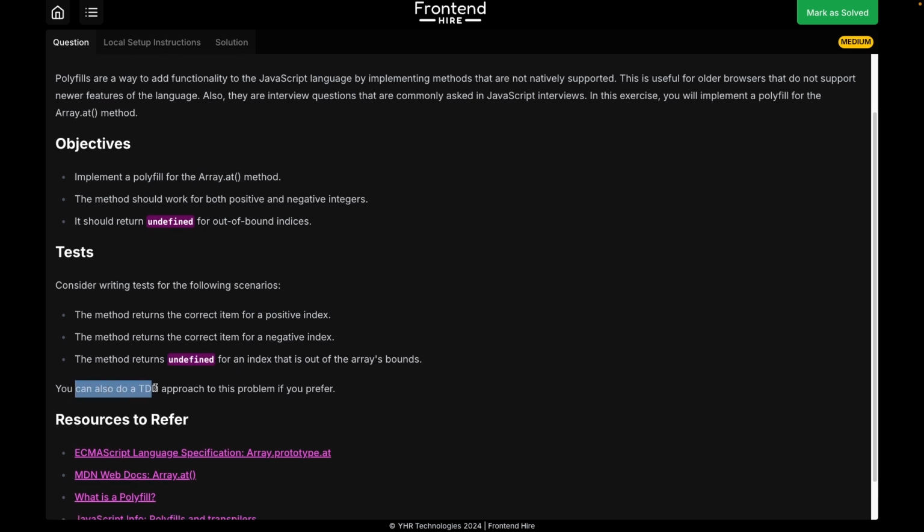And you can also do a TDD approach to this problem if you prefer. This is easier to do in this particular case. In fact, for anything that's unit level, like a utility function, right? It makes sense to do a test-driven development approach.